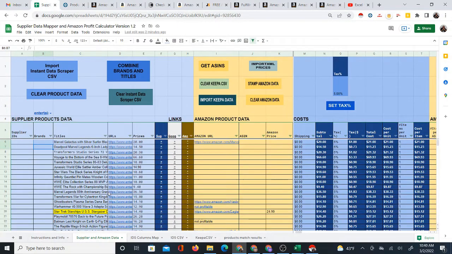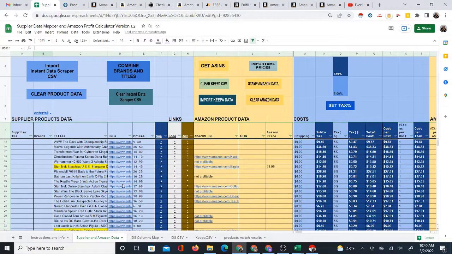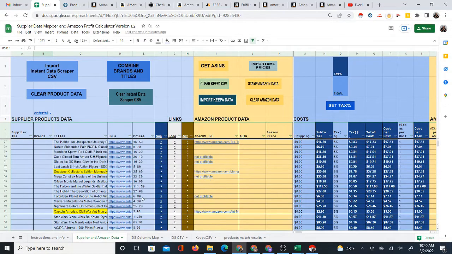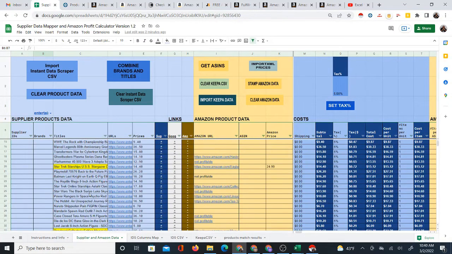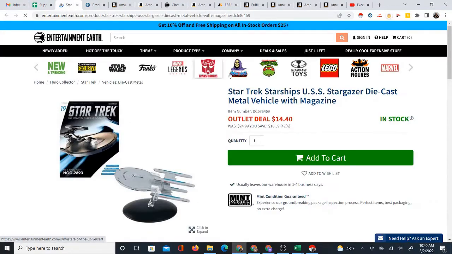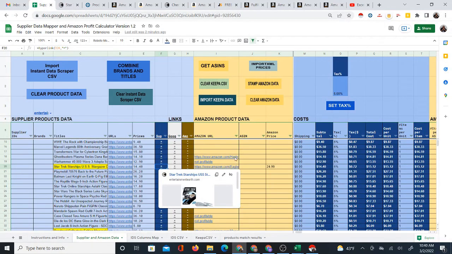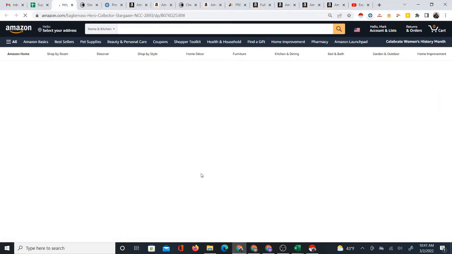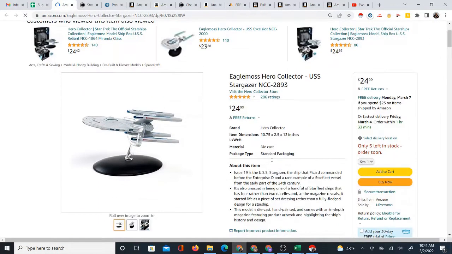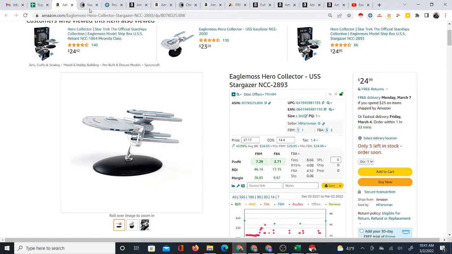So I went ahead and took some time to find a couple of products that were profitable from this set of products, and I still haven't been through all of them. Here's one, a Star Trek Starships product. Our supplier here, Entertainment Earth, has it at $14.40, and you see on Amazon that the product is $24.99.